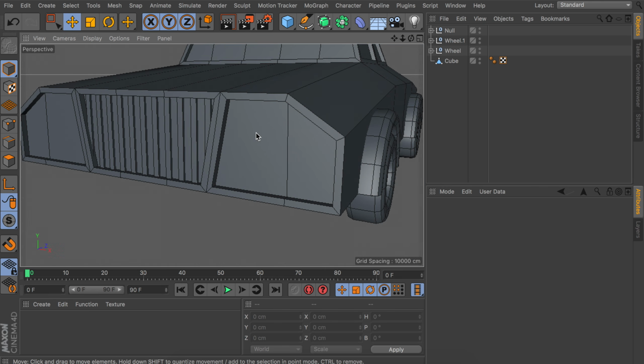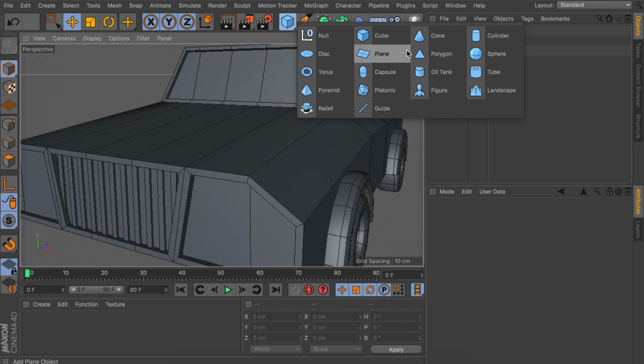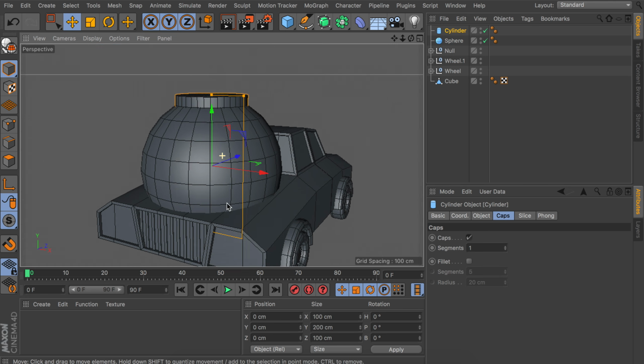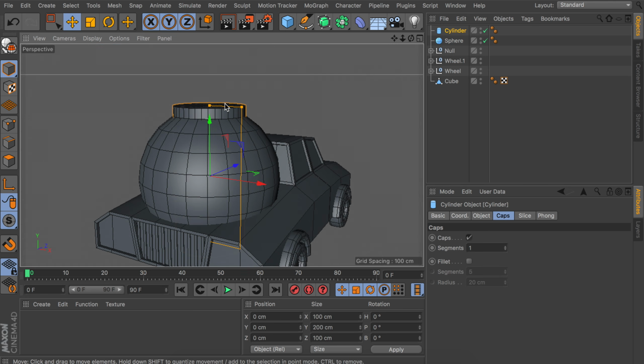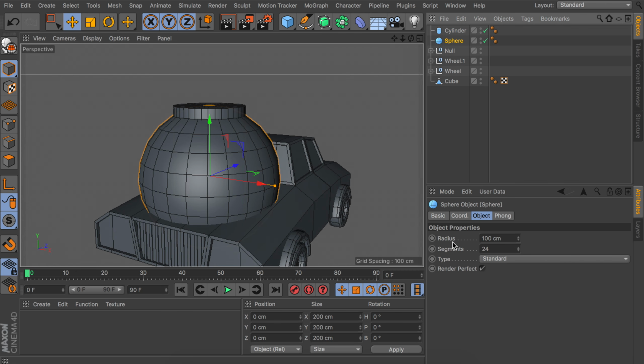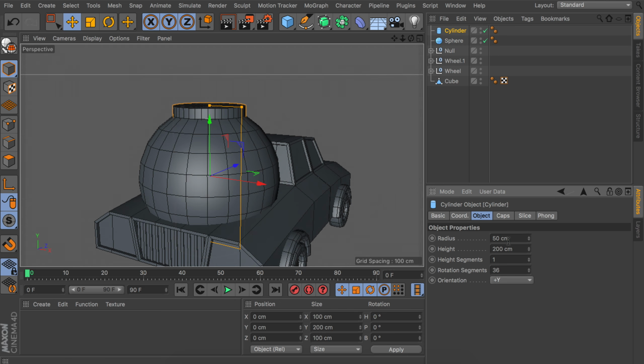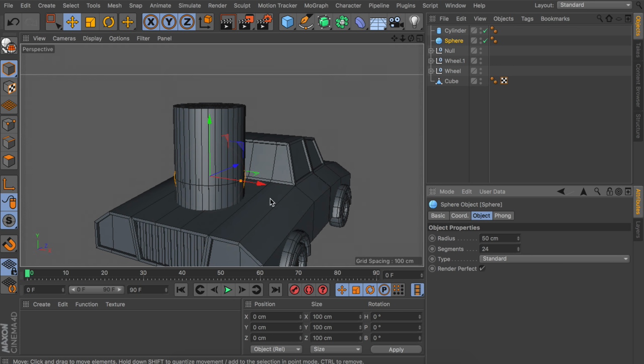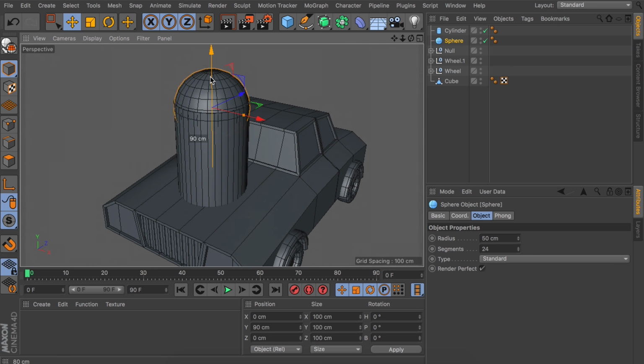Now we can add these lamps at the front. So what you can do for this is making a sphere object and a cylinder object. Let's do that at the same time, so they're at the same position and the same size. We're going to scale down this radius of the sphere, so let's take a look at the cylinder. The radius of the cylinder is 50 centimeters, so the radius of the sphere can also be 50 centimeters. Let's move this up.